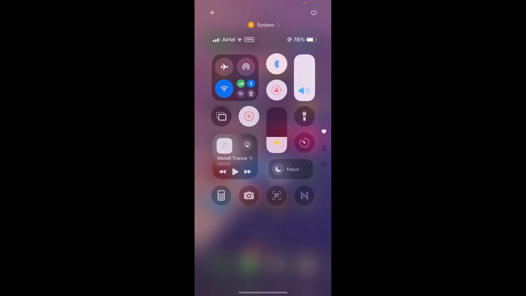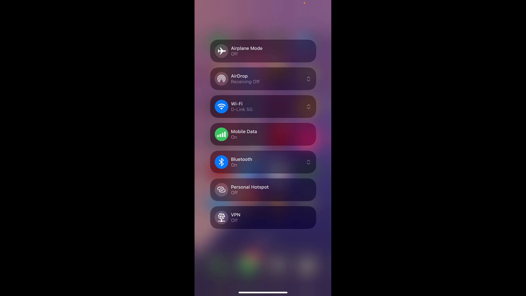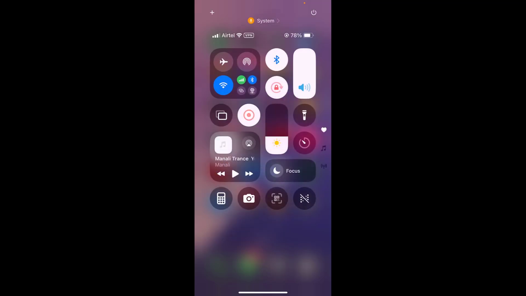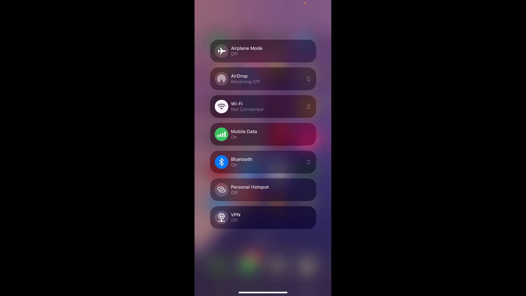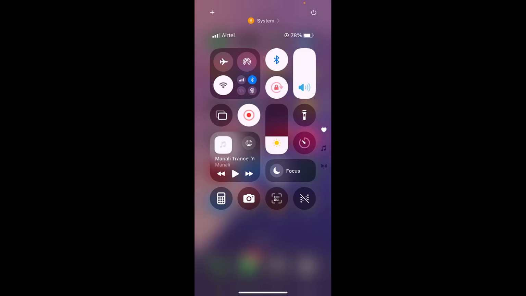So I have tried turning off my Wi-Fi and mobile data, all these things. When I turn off my mobile data and Wi-Fi, then the VPN goes. Let me turn off the data also. Yeah, look at that, now the VPN goes. And when I turn my Wi-Fi or mobile data on again, the VPN comes back again. Look at that.